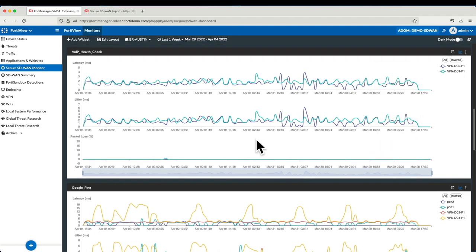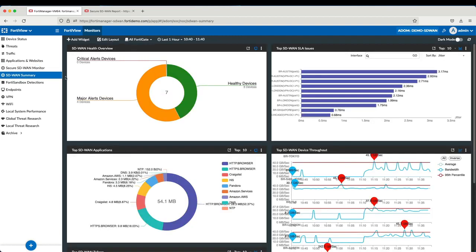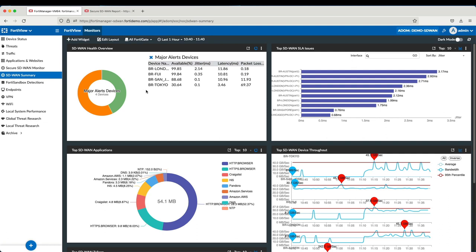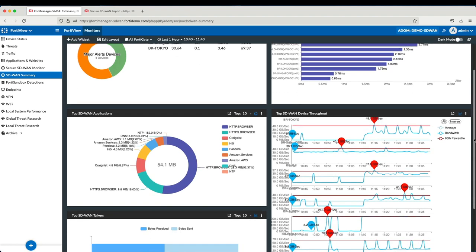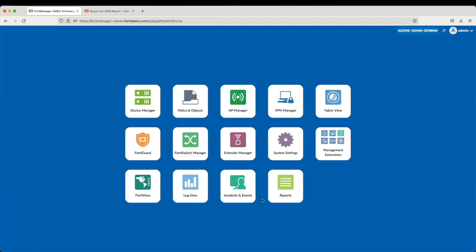For a network-wide summary, go to SD-WAN Summary. Here you can find charts on overall SD-WAN health. So if there are any major alerts from our sites, they will be displayed here. If you have SLA issues, they will be displayed here. And you also have charts for the top applications that are flowing through your SD-WAN, as well as how much bandwidth each site is consuming in aggregate.